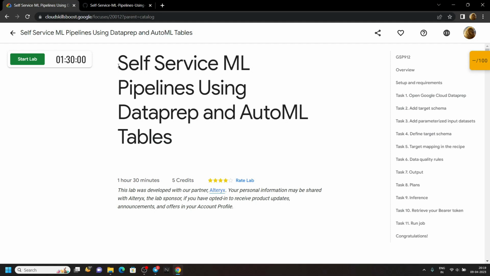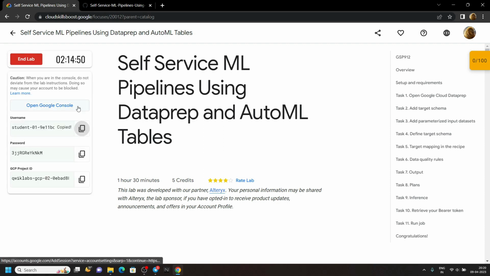In this video, let's see the walkthrough for this lab and I will suggest to use the Chrome browser to perform this lab. First of all, start your lab. Now use the incognito window to log into your cloud console.